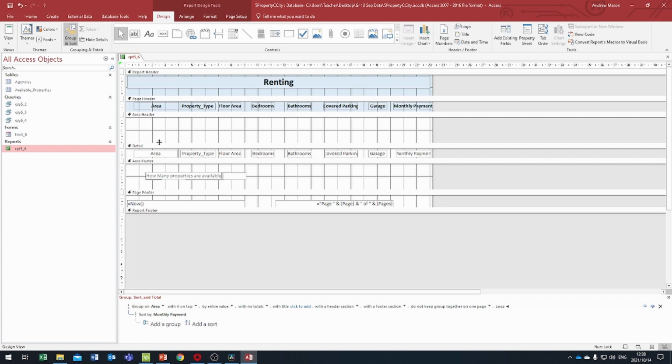So that's my label. That's going to explain what this calculation is doing. You can resize your text box next to the label, and I'm just going to use a simple count here. I'm going to say equals Count, bracket, wildcard, bracket, because I'm literally just counting whatever's above in this particular grouping. And that will give me the answer to how many properties are available in this particular area.